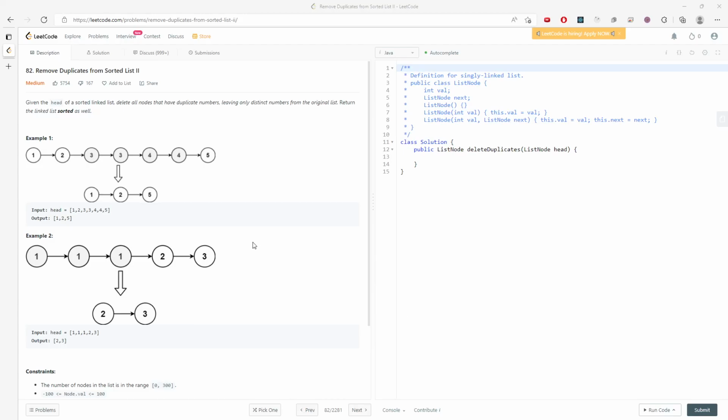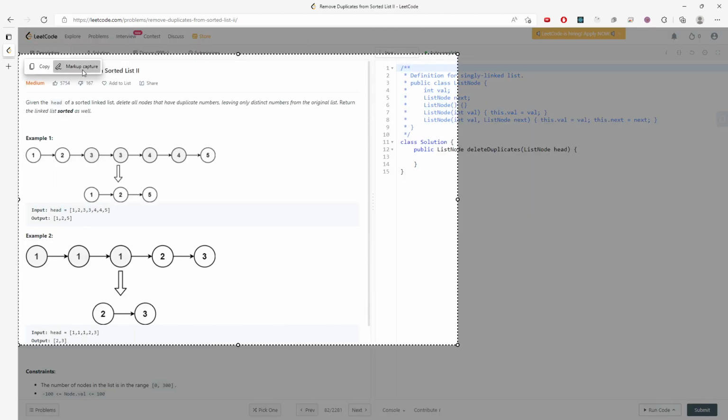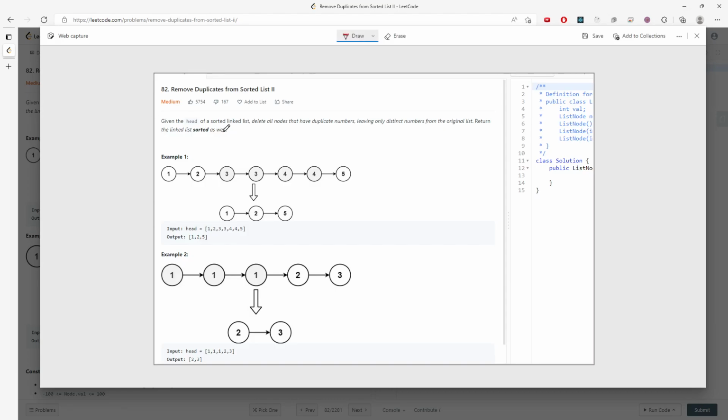Alright, so let's talk about Remove Duplicates from Sorted List II. You're given the head of a singly linked list, and you have to remove the duplicate numbers in the list and return the linked list in sorted order. In this question you can use DFS and BFS. For DFS you're using recursion, and for BFS you're using iteration.